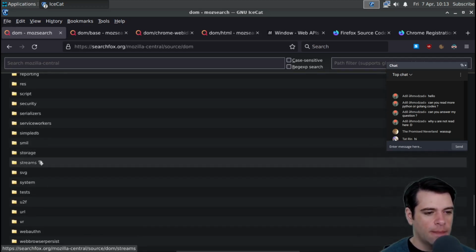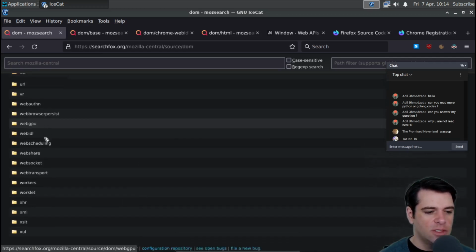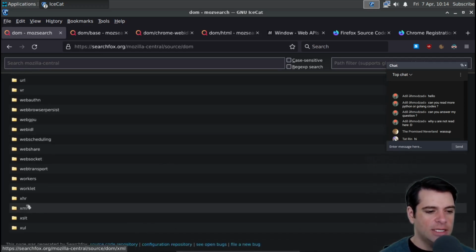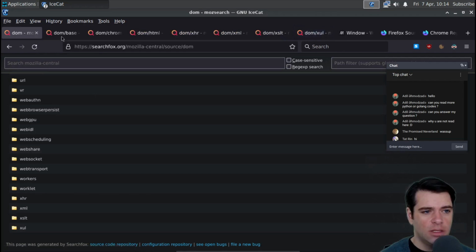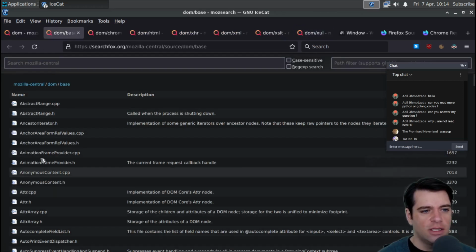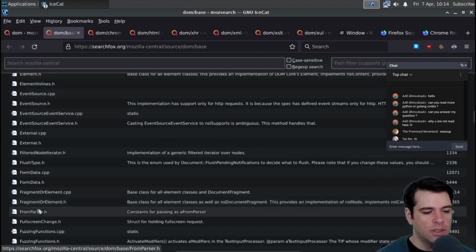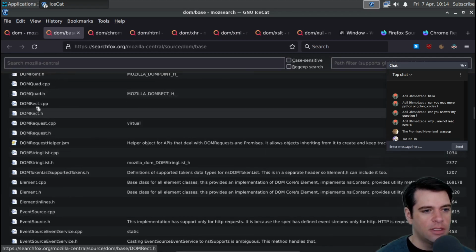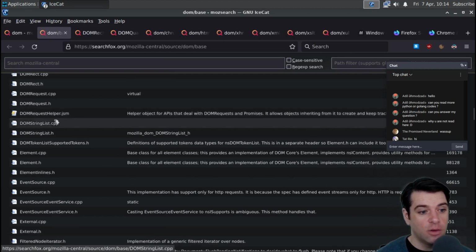SimpleDB. I'm kind of curious what SimpleDB is. Maybe it's something that predates SQLite. And then we have the HRXML and XLT and XUL. We'll just kind of poke around here. See if there's a window dot something. DOM. DOM rect. That looks like a rectangle. Let's look at DOM rect and DOM quad, maybe rectangle and quadrilateral.